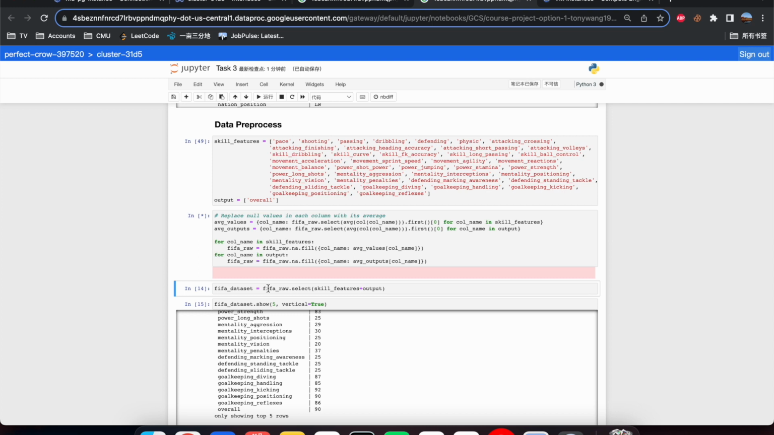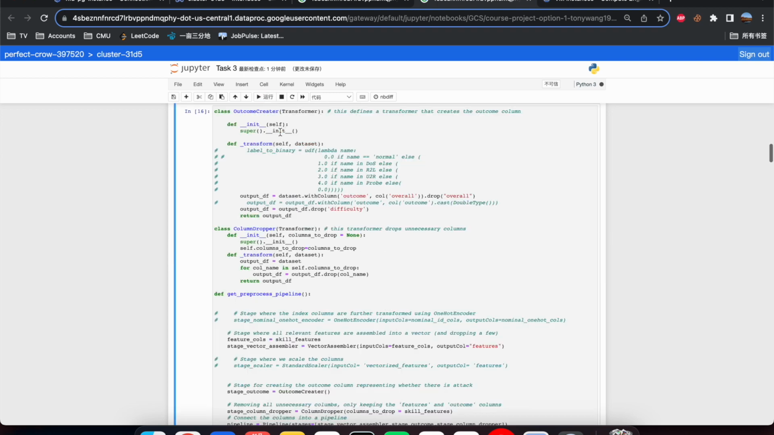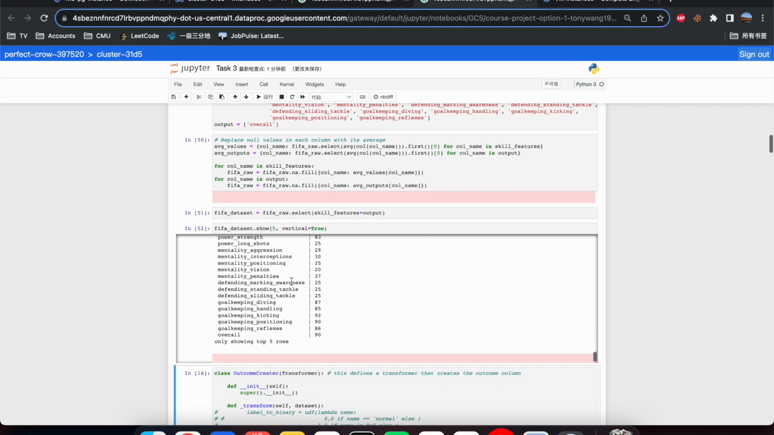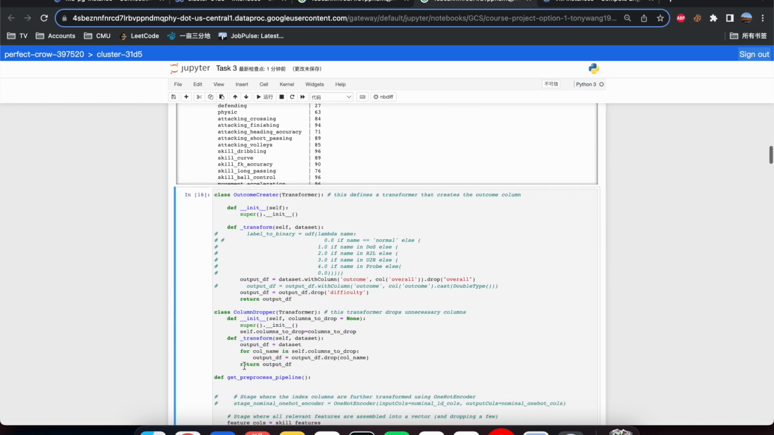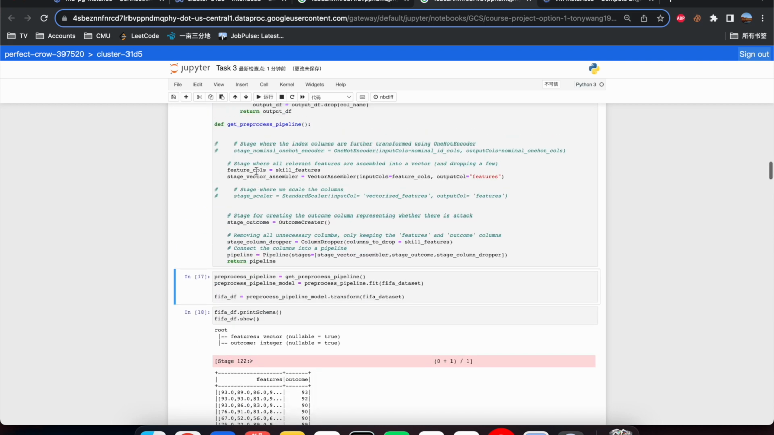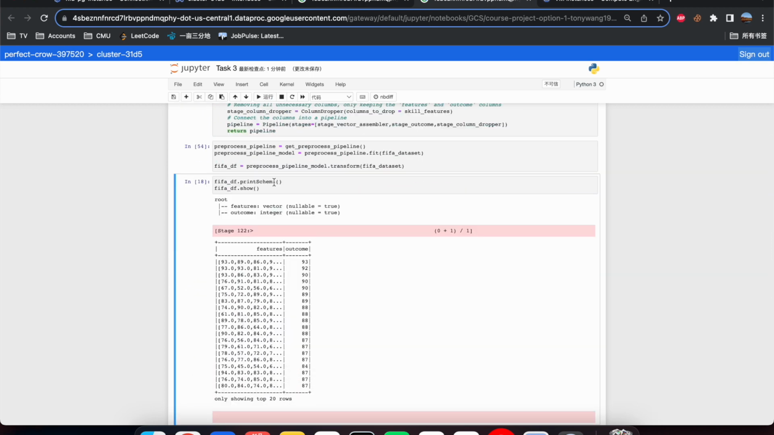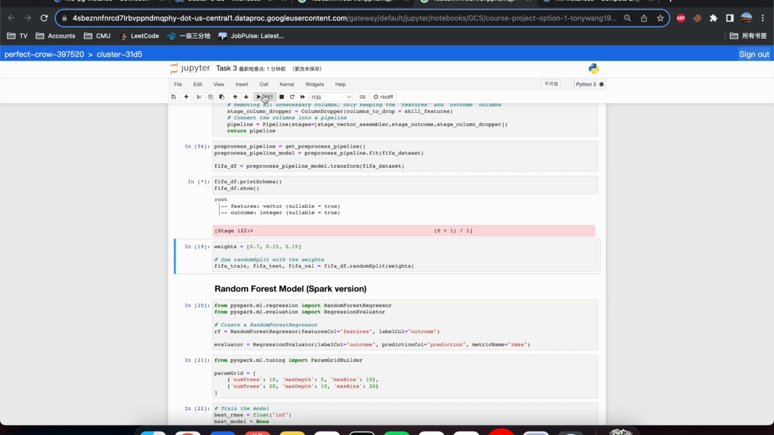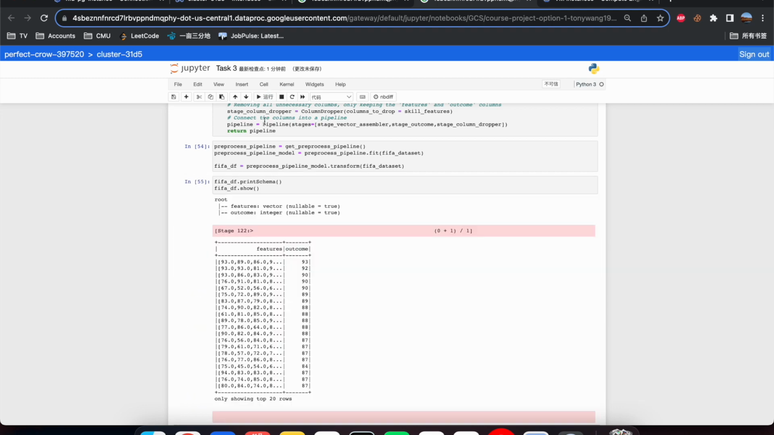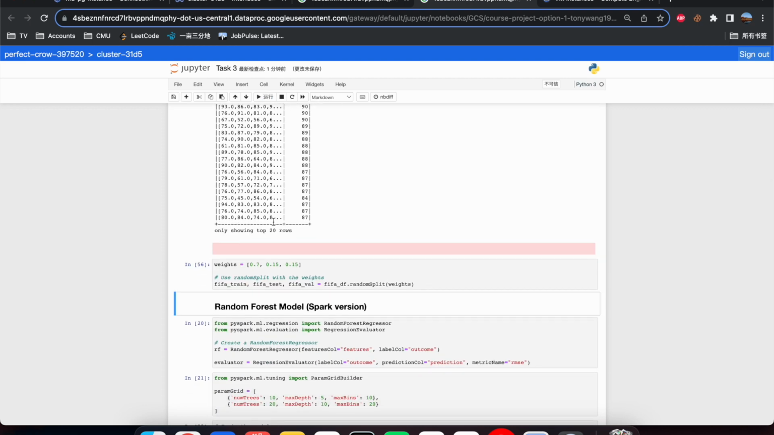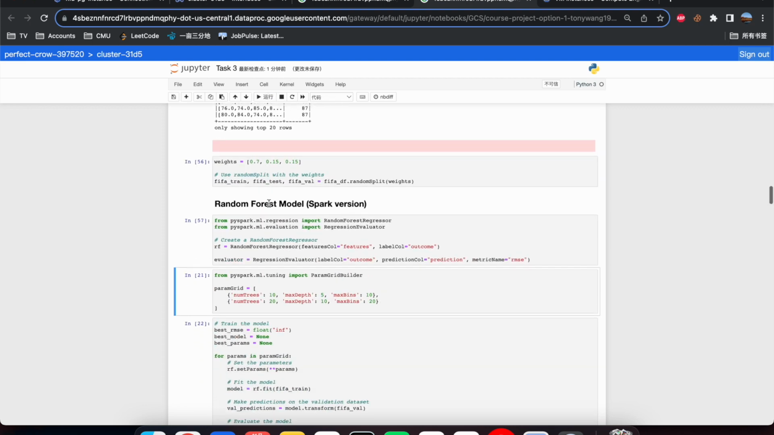And also we will fill the missing values with the average value. It takes a bit of time, and now you can see we printed out everything, and we define the pipeline to do the pre-processing and have the pipeline run, and then we show the schema and also the first 20 rows of the processed data that we stored in the cache.